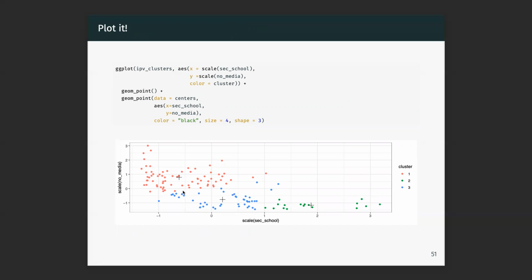R identified group 1 as being centered here, right? We've scaled these variables, so now they have a mean of 0 and a standard deviation of 1. The range for secondary schooling is now about -1.5 to 3.5, and the range for no media is also about -1.5 to about 3. So the first latent grouping in the data is these countries that have low levels of secondary schooling and relatively high levels of no media.